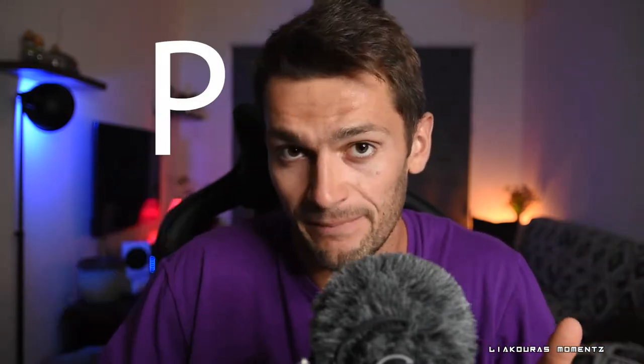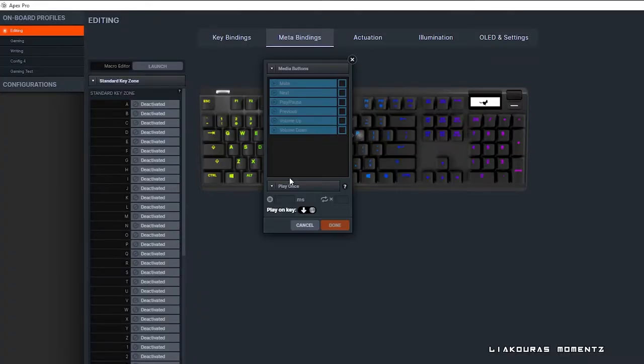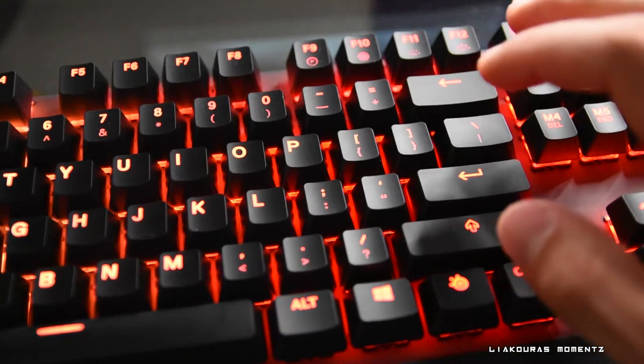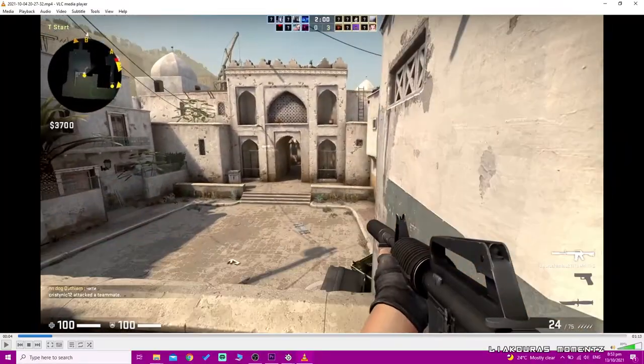For example, I wanna play and pause videos with the P. I know you can do it with space, but this is just for the demonstration. So first we select the P button and we go and select the media buttons and we find the play and pause option and save it. Now by pressing the SteelSeries key and the P at the same time, it works like play and pause on our videos.